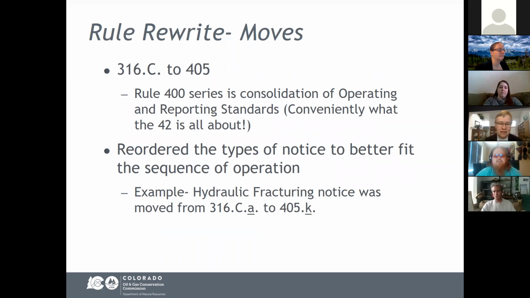So the rule rewrite moved stuff around. We moved it from 316C to 405. So a lot of stuff got moved to the 400 series because the 400 series is a consolidation of the operating and reporting standards, which, well, the Form 42 is reporting of operations. So conveniently, it's a little bit of both.